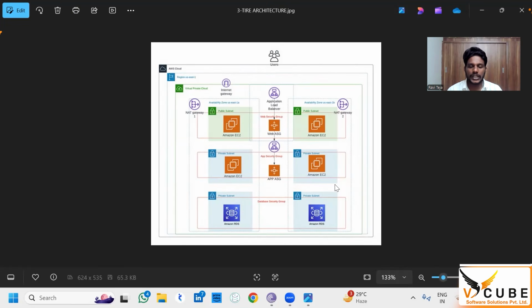After completion of this VPC part, you can go to EC2 instances. We have to launch 2 instances because we have 2 availability zones. For that, we have to create 2 instances, in 2 different availability zones. If you created these 2, then you have to create the load balancer. You need target groups.